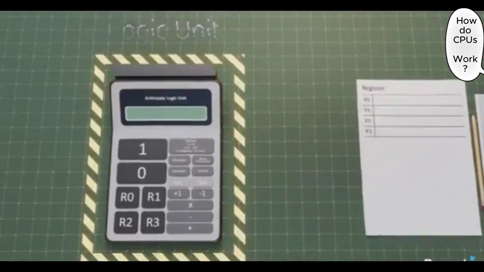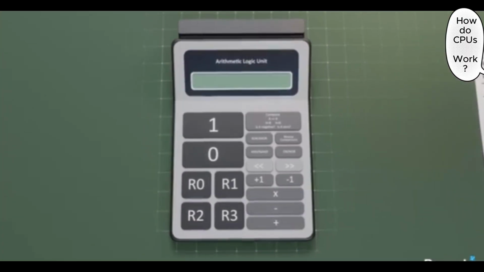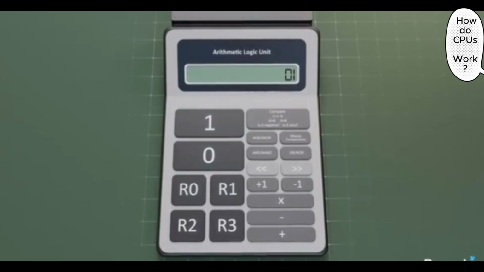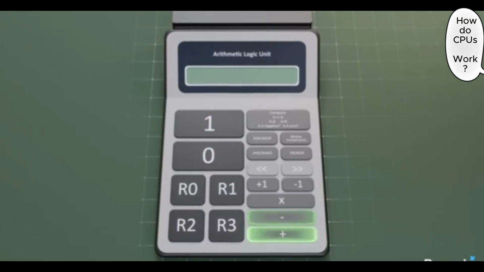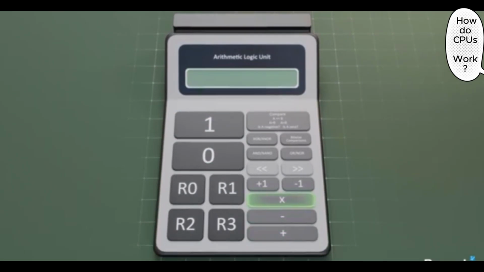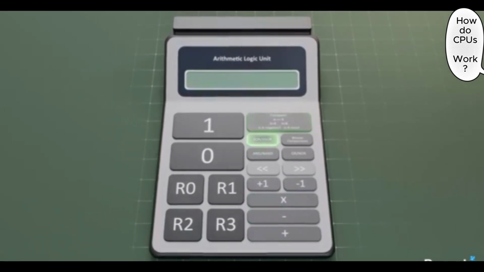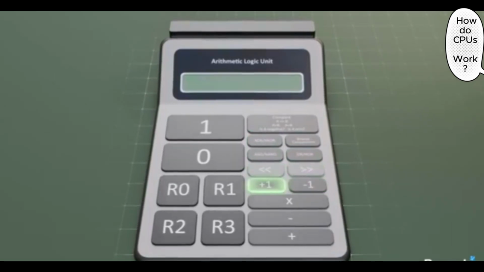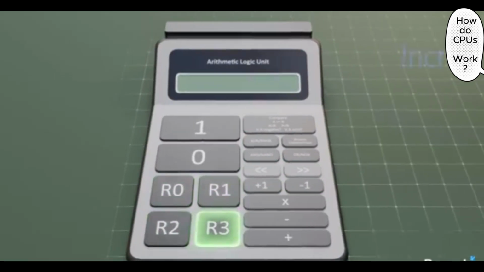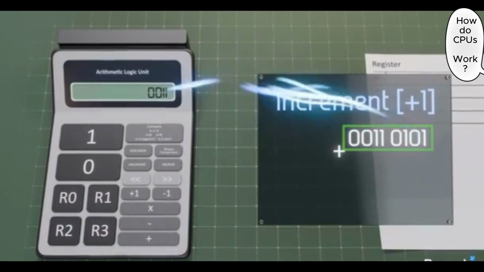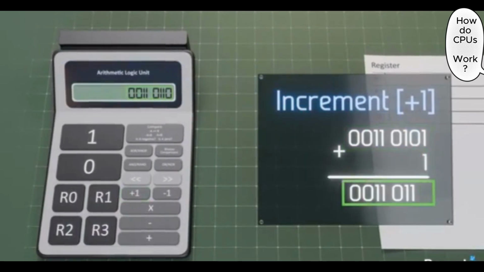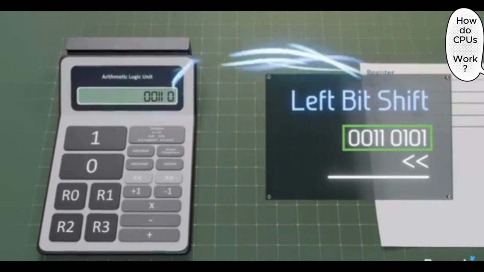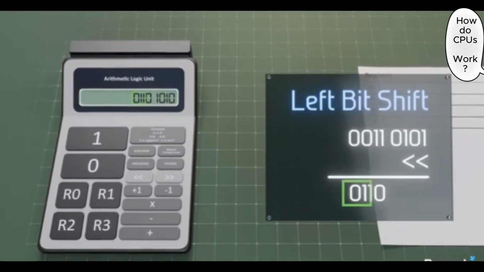This ALU calculator works using binary, so there are only the digits 0 and 1, and it can do simple functions like add, subtract, or multiply 2 numbers. The ALU calculator has many more functions that you may be unfamiliar with, but are still rather simple. For example, it can increase or decrease a number by 1, or the ALU can perform bit shifts, which is essentially taking a number and adding a 0 to the end of it.